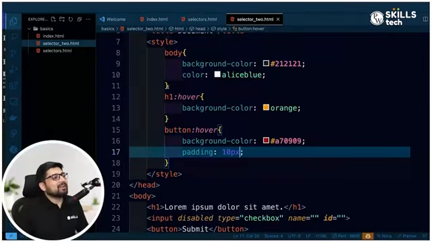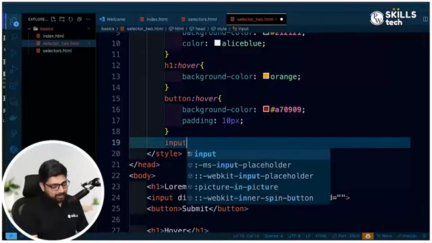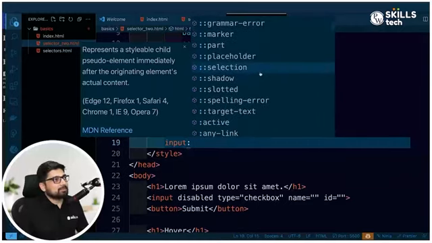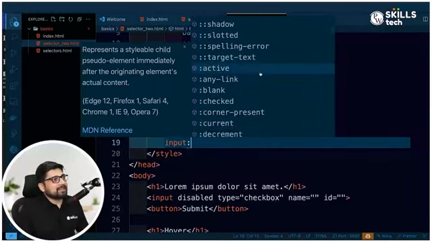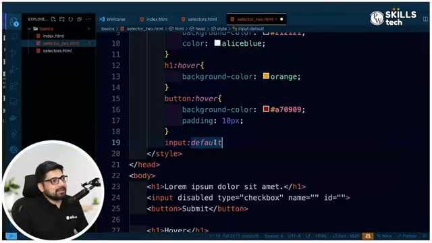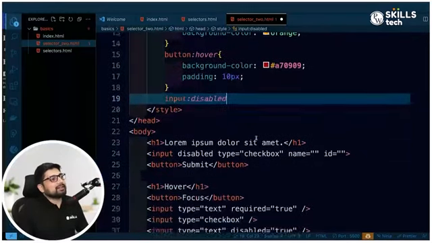Not only that, there are a lot of such things and effects like this. For example, input has a lot of them. As soon as you put up a colon, it will suggest after, before, content, there's no shortage of it. For example, there is this disabled. So if it is disabled or default, you want to do certain things. There are a lot of things.